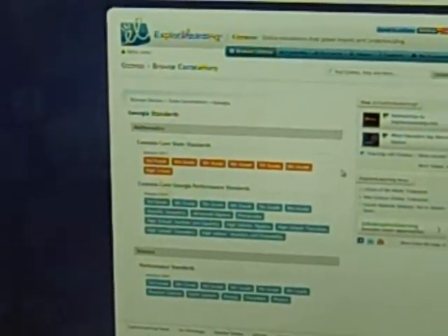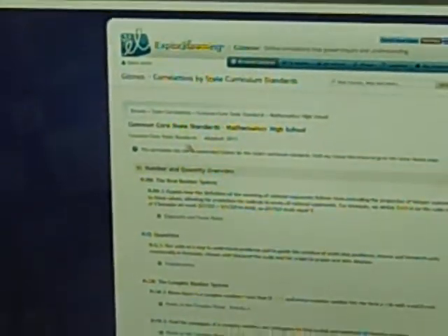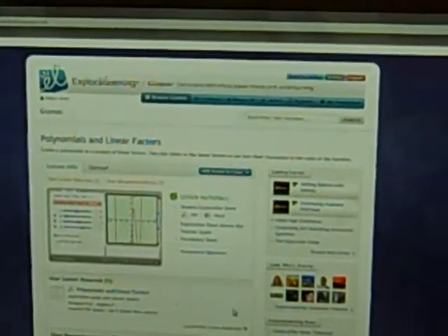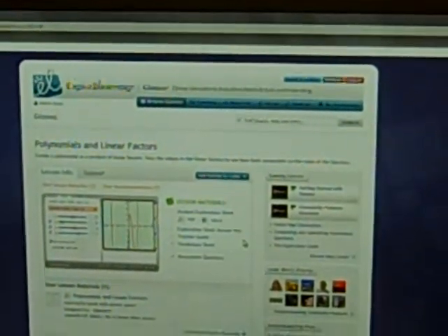Depending on the class, I'm high school, so I go into high school. Then they give you all of the Common Core state standards for high school. As a teacher, you look at what you are teaching in your class and which standards support it. For example, if I'm teaching polynomials and rational expressions, my last class did polynomials and linear factors. So this is a gizmo for that.